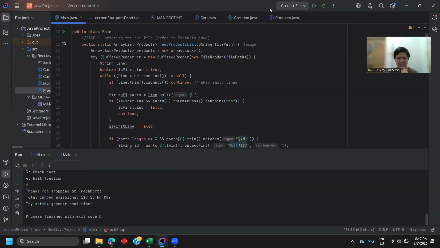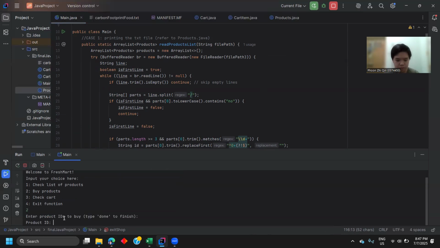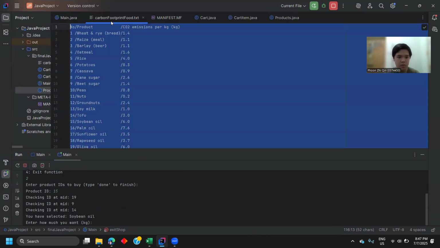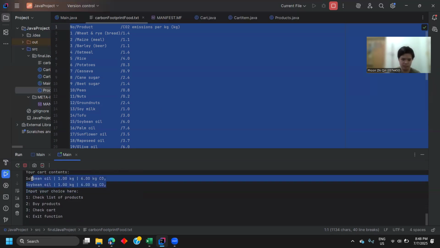Of course, there are a couple limitations, more specifically with duplicate entries. Let me demonstrate. Let's say I want product item number 15. We find soybean oil. If you look here, that's soybean oil, that's correct. I want 1 kilogram of soybean oil. And let's do it again. Then I can exit, check my cart. And as you can see, there are 2 entries that feature soybean oil.